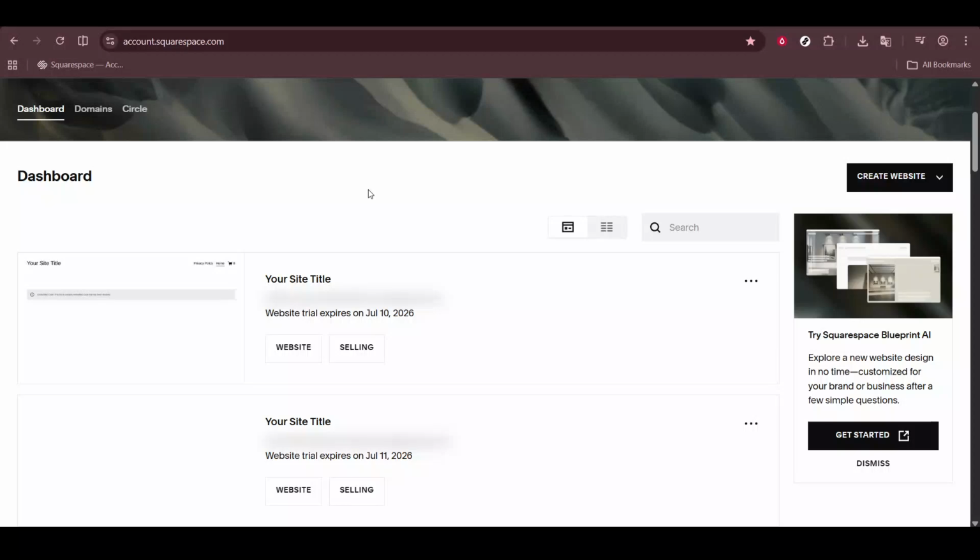In today's video, I'm going to teach you how to create email automations in Squarespace. We'll start right from the Squarespace account area. Once you're signed in, head to your main account dashboard. From there, open the site you want to work on by selecting the option to go to the website.